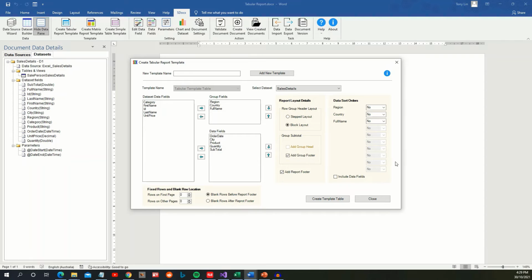I want to sort group field data in ascending order. I also want to sort data by order date in ascending order. So, I tick Include Data Fields checkbox and set the ascending order for order date. Click Create Template Table button to create Report Template Table.